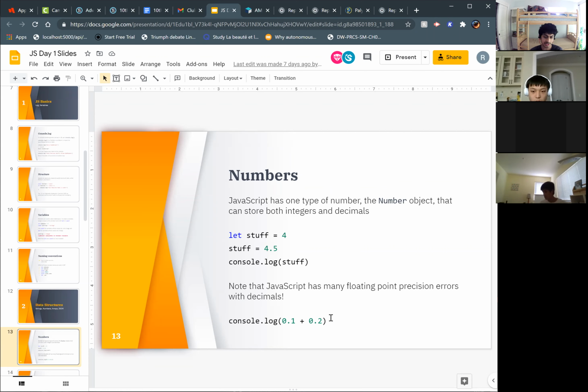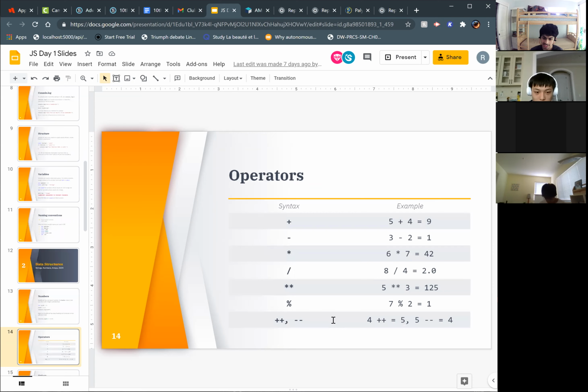So why don't you try this by yourself? If you do console.log 0.1 plus 0.2, you may be surprised by what the result is. It's not exactly 0.3. There's a little bit of an error. So let's all try some operators right now. Just look at the screen, I'll keep it up here. Try console.log 6 plus 7, 5 raised to the 3rd power, and then see what gets outputted.